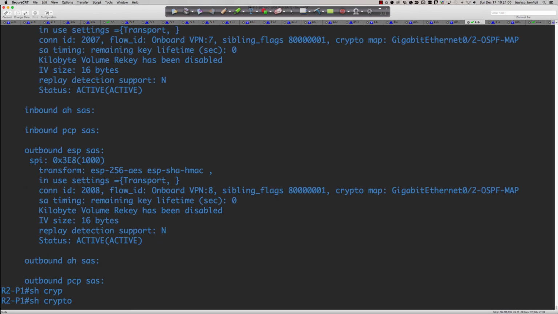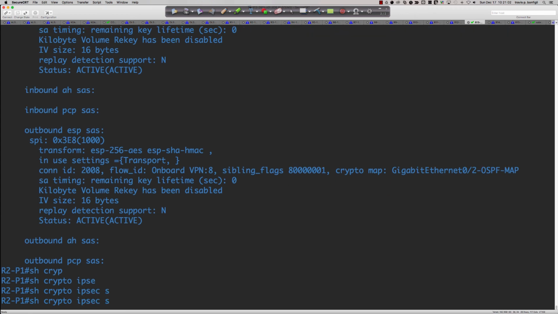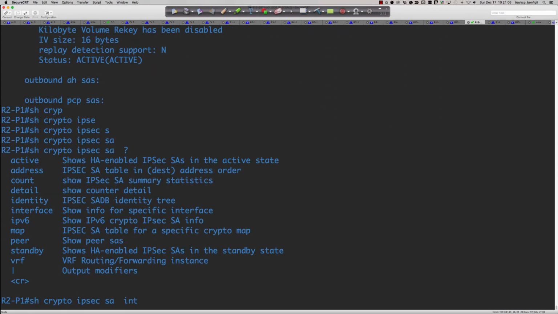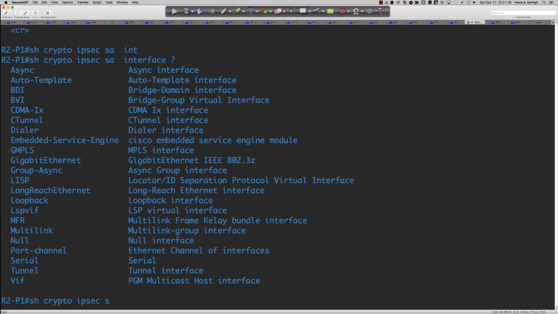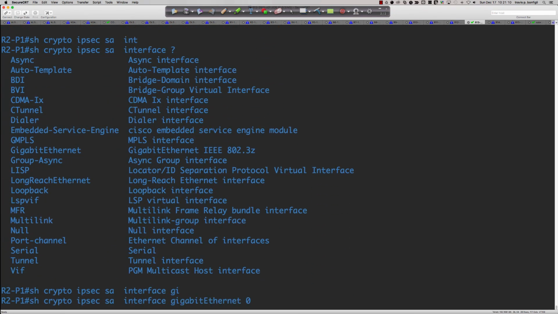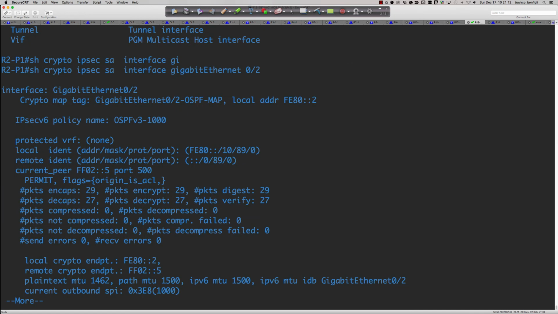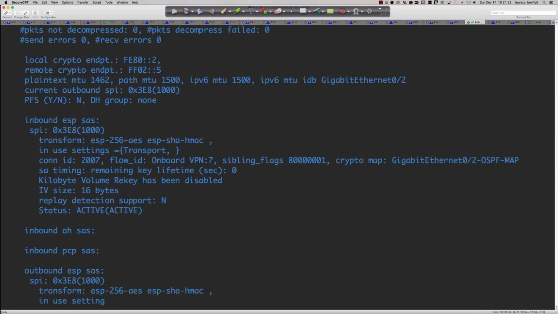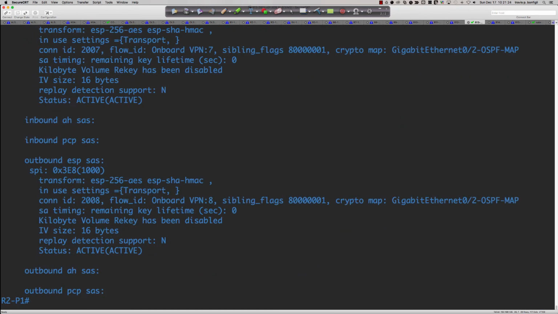But the other command was show crypto IPsec SA. I'm trying to remember this command, and I think it's the interface. Gigabit Ethernet 0/2. Yeah, no, it's actually showing me the same thing. I thought there was a better way to look at this. But yeah, the interface gives you the same thing, and I guess it's the same as the other way.